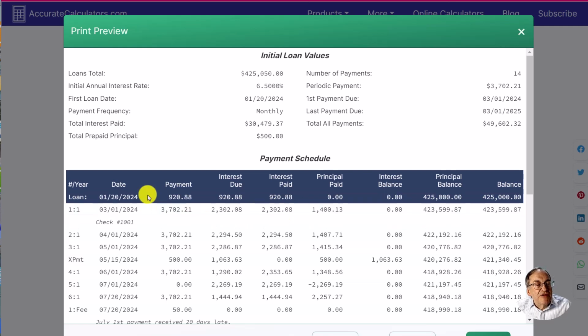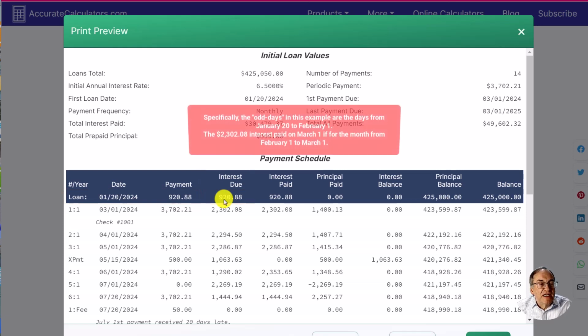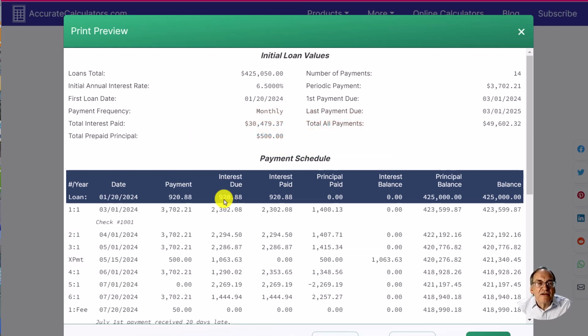You will see with the origination date a payment and the interest due of $920. This is called odd day interest for that long initial period. And when it's collected with the origination, it's also known as prepaid interest. As I mentioned, there is a tutorial discussing this on our YouTube channel.